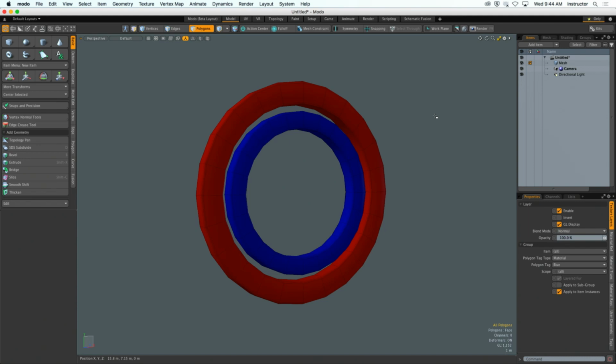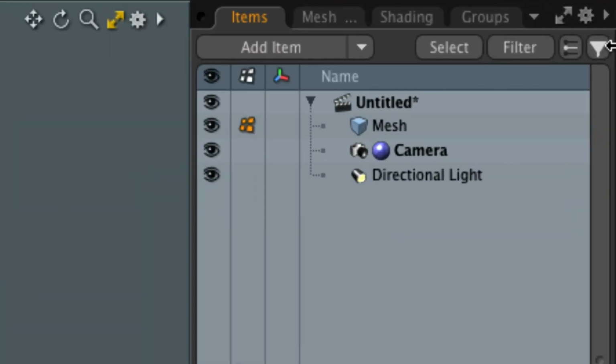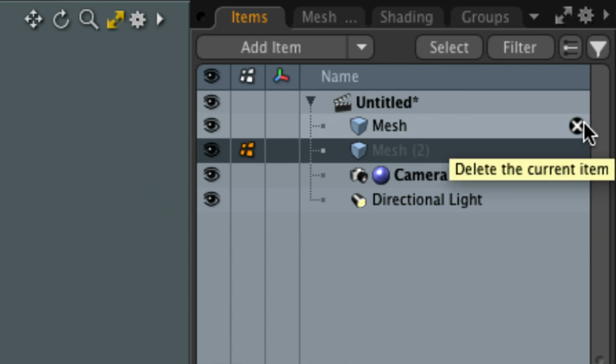Because remember, in Modo, we are in an item-level animation system, so everything that needs to move independently needs to be separated out onto its own item. So how can I do that quickly? Yeah. Hit the N key, which is going to do what? Separate this one. Open up another mesh. You got it. So it's going to physically create a new empty mesh item.